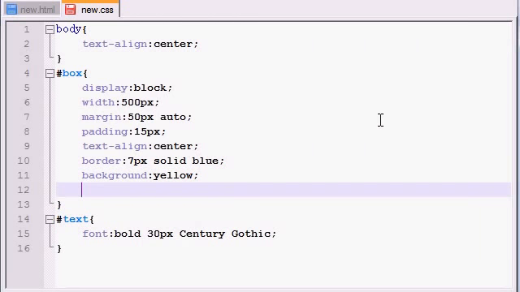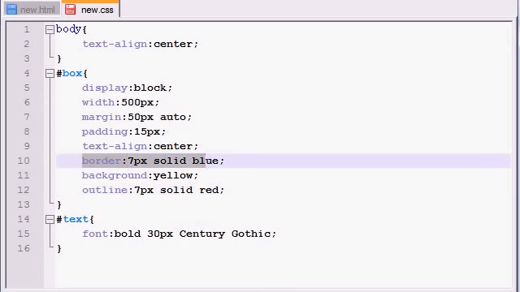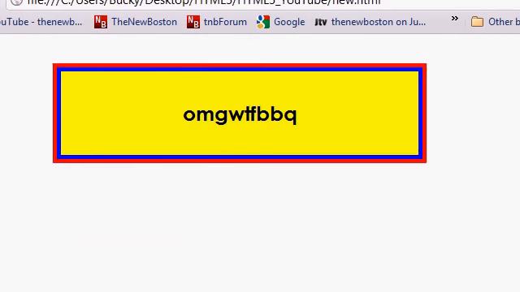Now, the very first thing I want to talk to you guys about is something that I don't even like, but I need to tell you guys about it, or else they're going to say that you skipped over something. It's called the outline. The outline is pretty much the thing around your border. Let me make a really obvious one. I'll put like 7 pixels solid red. It has all the same properties of your border. It's just like an additional border, basically.